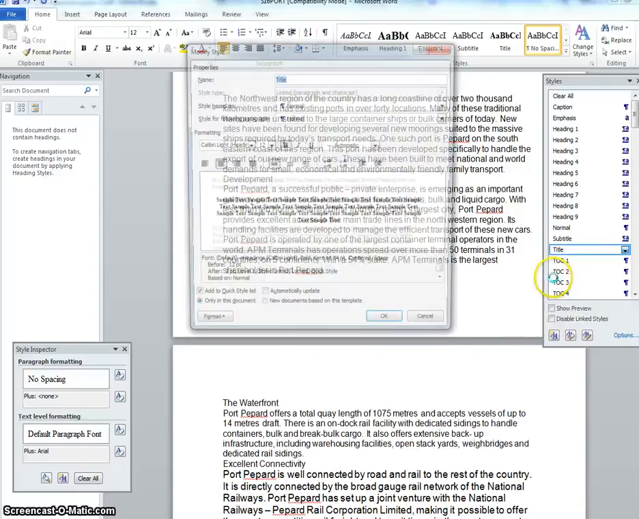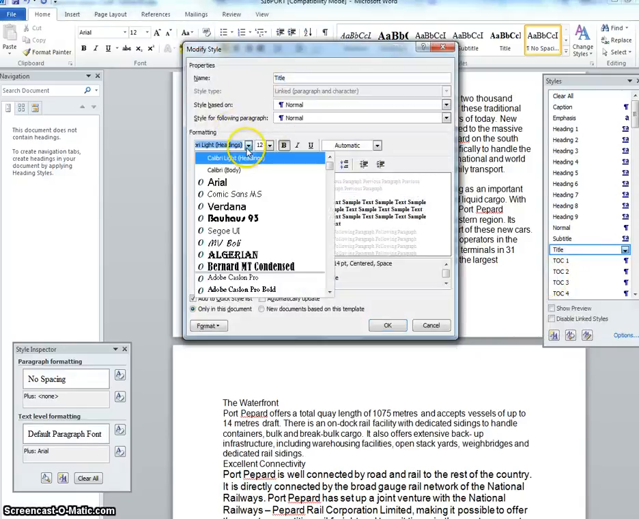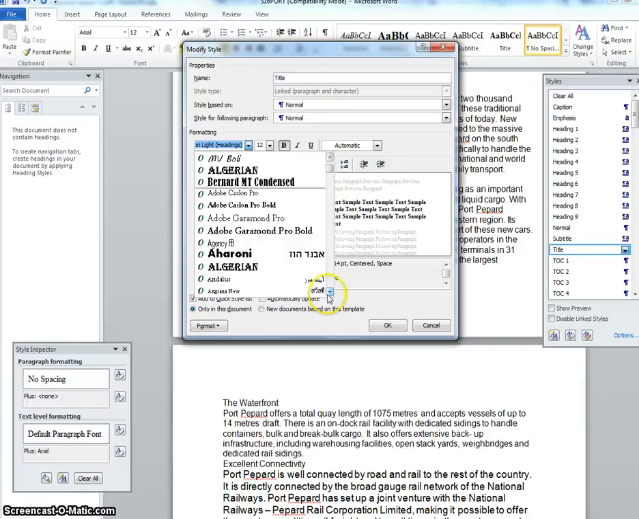So we're going to go to the title, go to modify, and then here we're going to find a sans serif font, something without a tail. There's lots of things with tails here. That's a serif font that's got a tail.